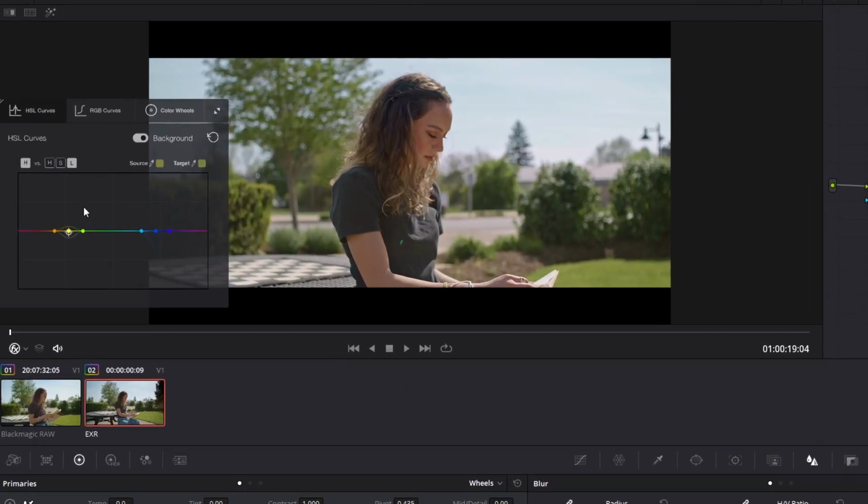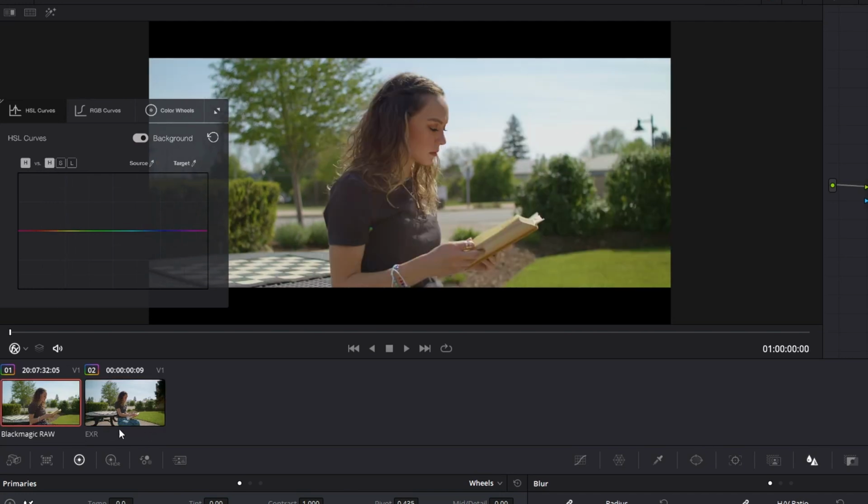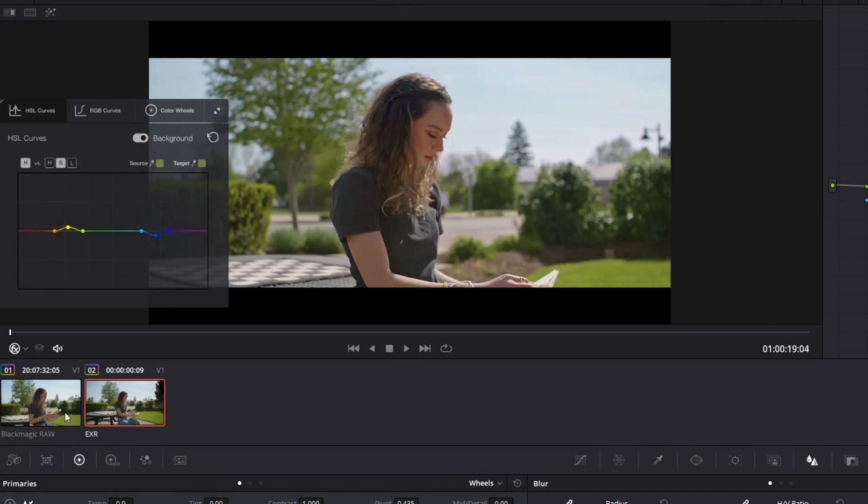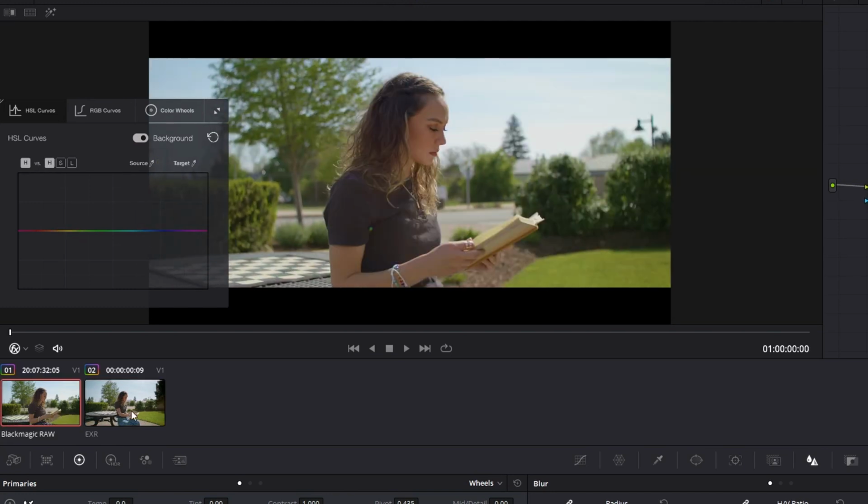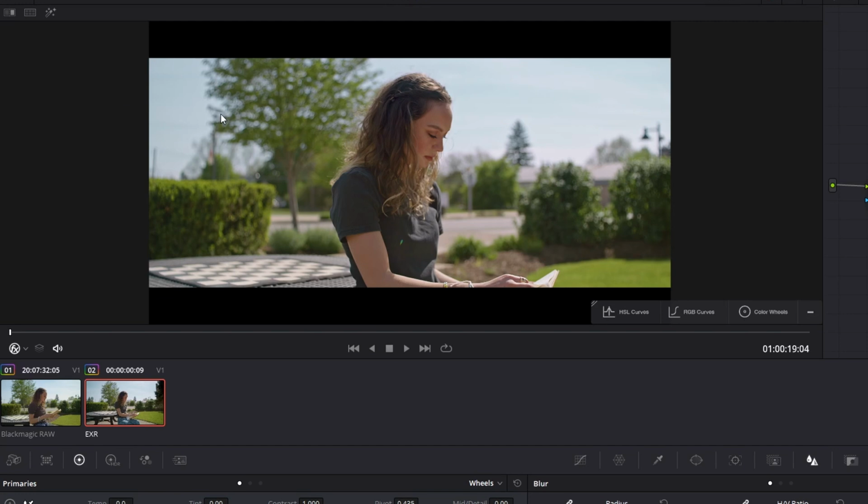We're gonna go back to this curve here. We're gonna go to our hue. We're gonna increase the saturation a bit. Just a little bit more. Those greens. Now they're really matched up close here. And that, my friends, is how we match those camera profiles.